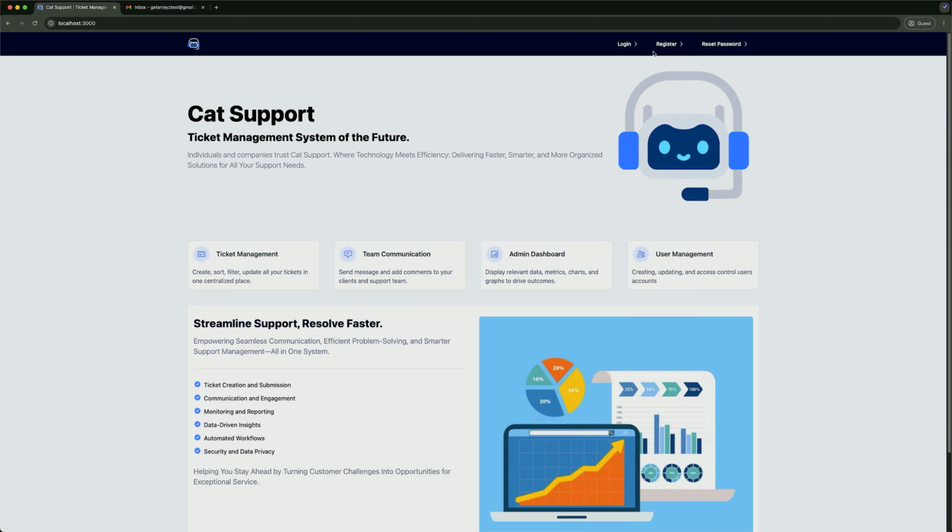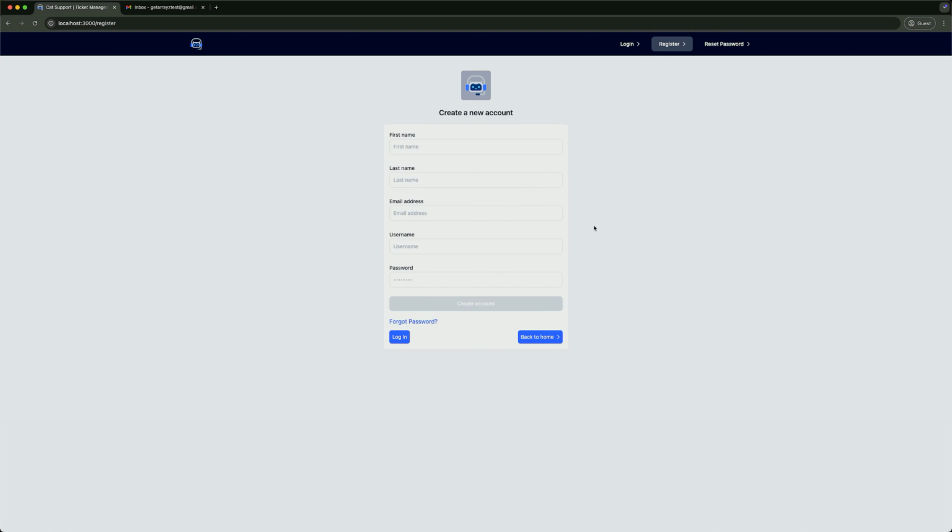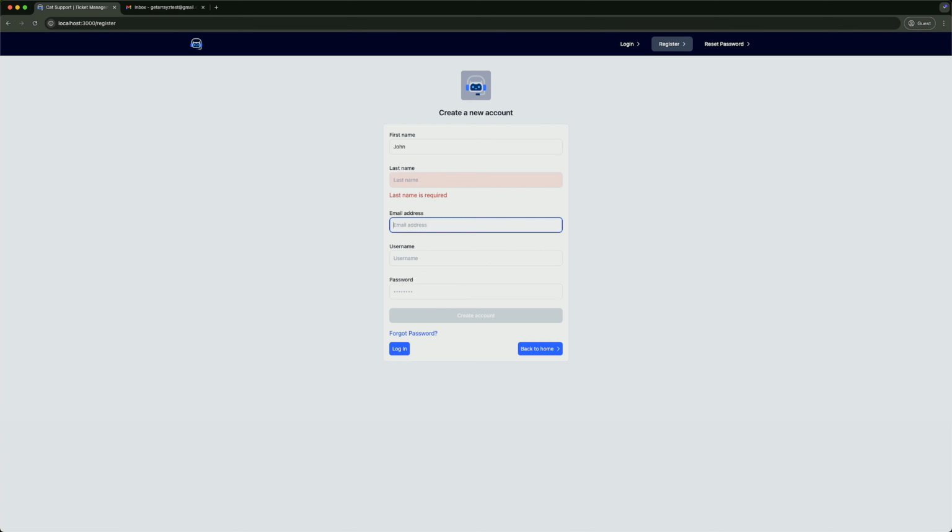Now let's go to the register page. On this page, you can create a new account. So let's go ahead and register a new user. John Doe. And there's validation on this form. So if I remove the text and then remove the focus, it will give us a visual indication that the form is invalid. The same goes for every input in the form.